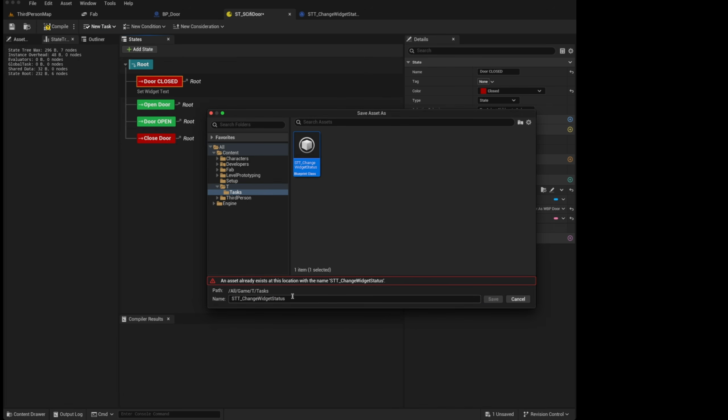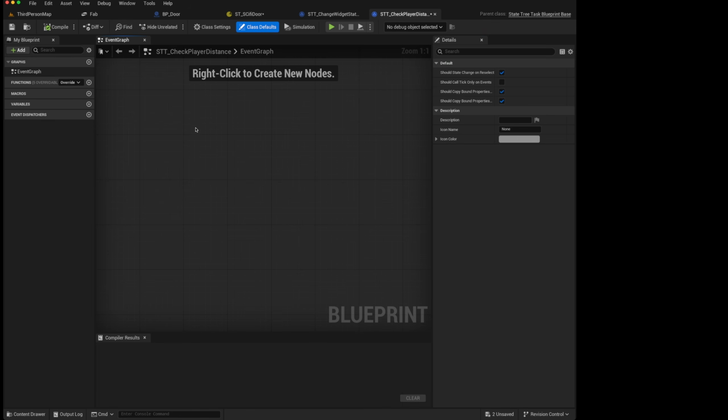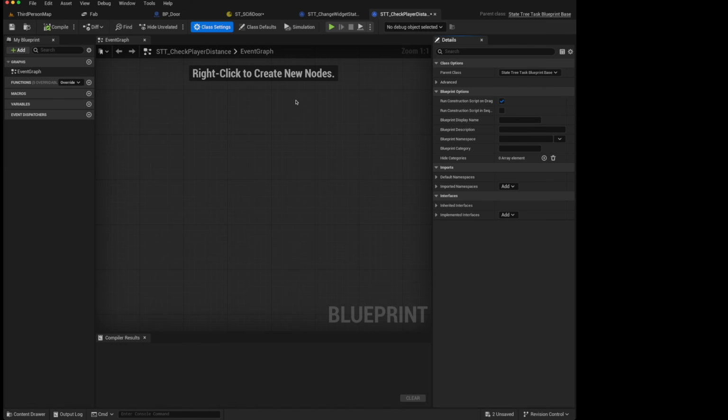Put that in tasks, and we'll call that state tree check player distance. The purpose of this task is to decide whether we should trigger a transition from open to close or vice versa based on the player's distance to the door. So we could perhaps go to our class settings and in the display name maybe make that a bit more clear. So trigger transition based on distance. And again, we can give it a category so it shows up under door. We can compile that.